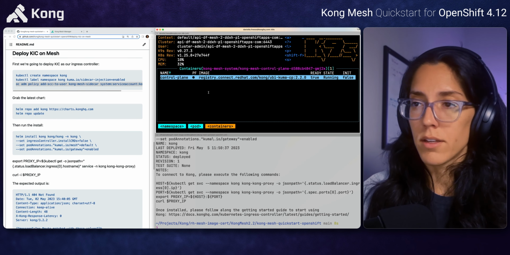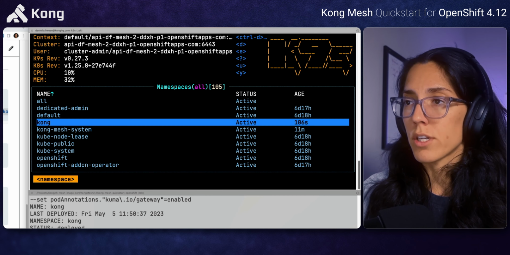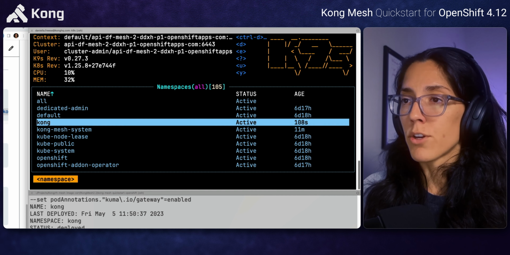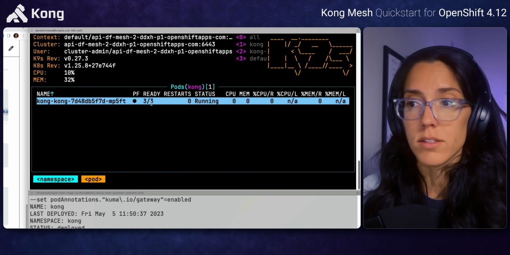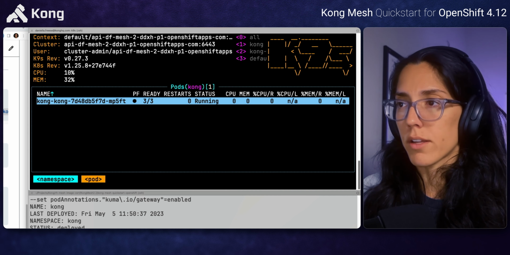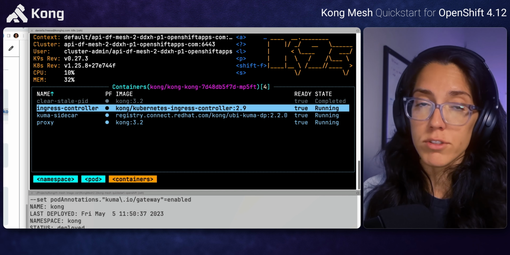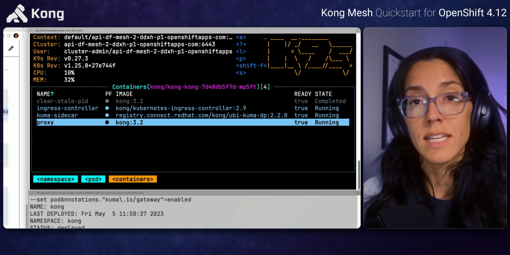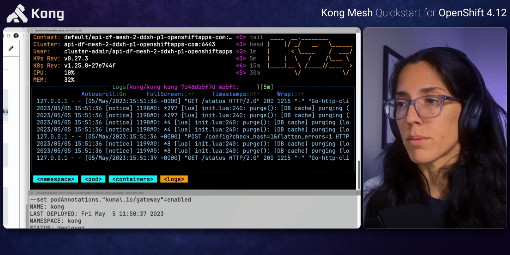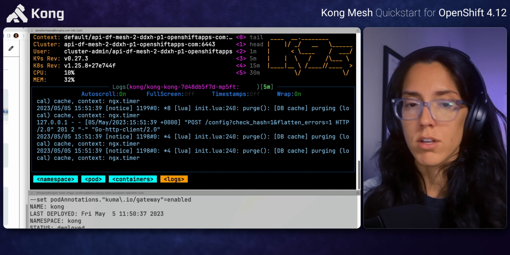Okay, in K9S, we're going to check how the deployment is going. Go to namespace Kong. We can see that there are 3 of 3 pods. That's correct. Those pods are the ingress controller and the proxy. The ingress controller is Kick. The proxy is the actual Kong gateway. If we open it up and look at the logs, those are the Kong gateway logs.